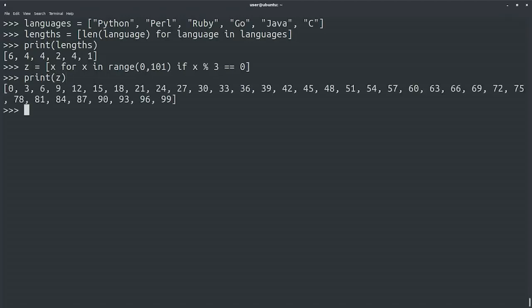In this case, we just want the element x to be a part of the list, but we only want the numbers where the remainder of the division by 3 is 0. So we add the conditional clause after the range.